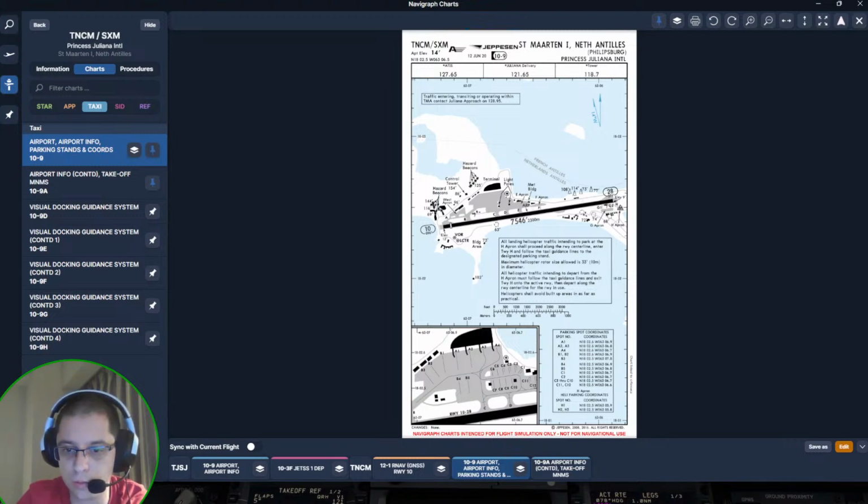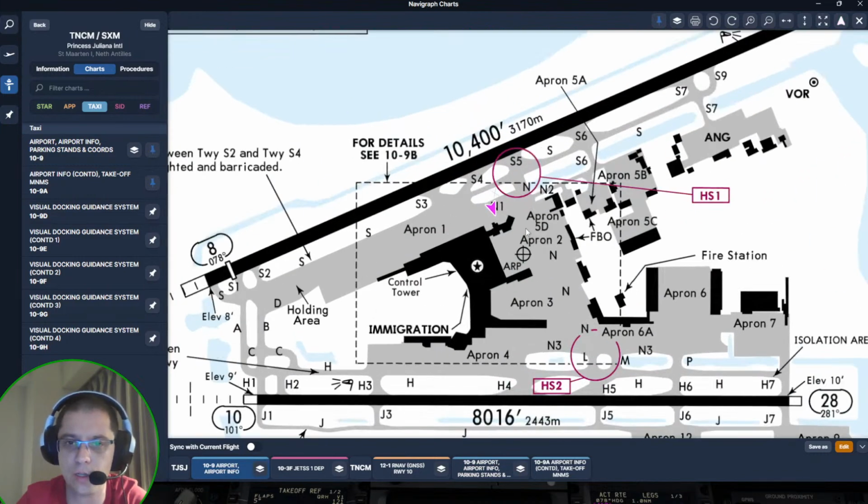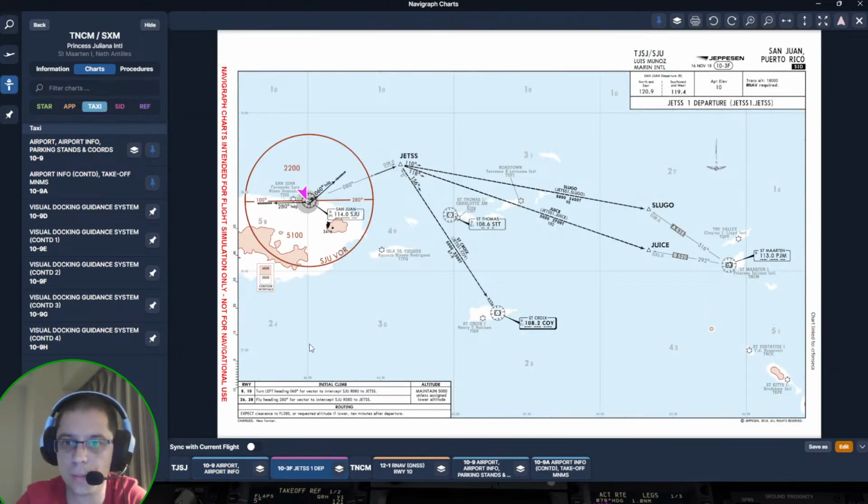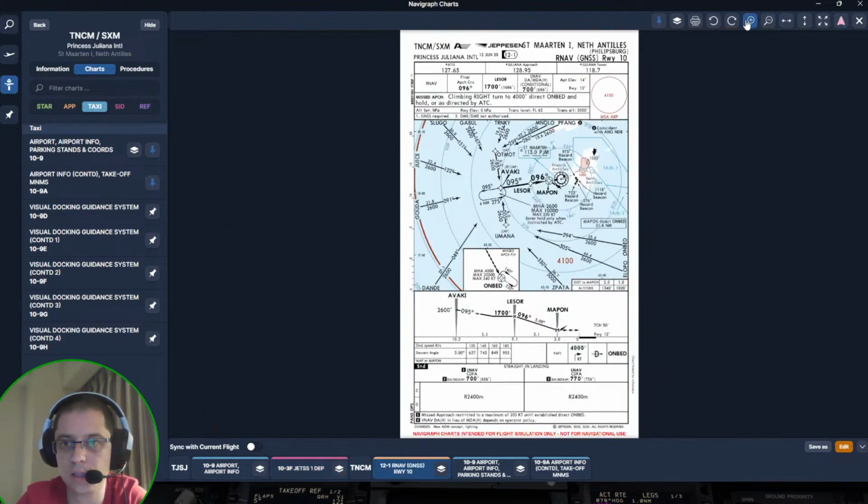So let's go to this. We are at gate Delta 4 in Puerto Rico. We are going to taxi via Sierra to runway 08. This is the JETS 1 departure, transition out to this 180, and that's it pretty much. We fly heading 060. We climb and maintain 5,000 and then we expect vectors to fly the 080 to JETS. From JETS we go to JUICE.